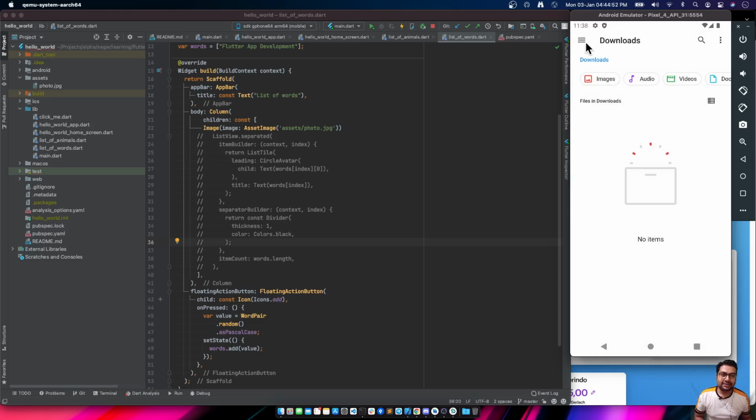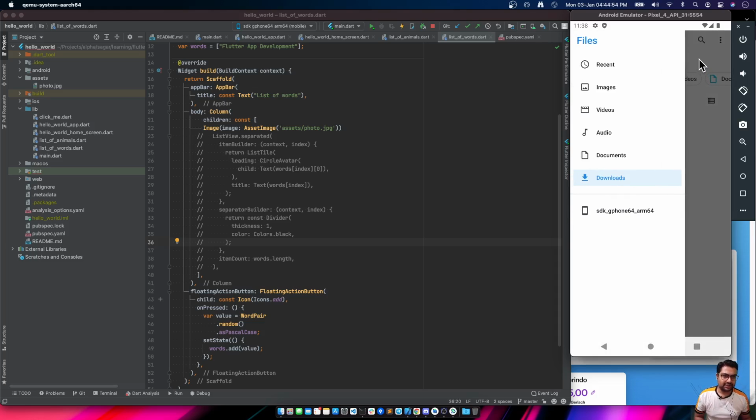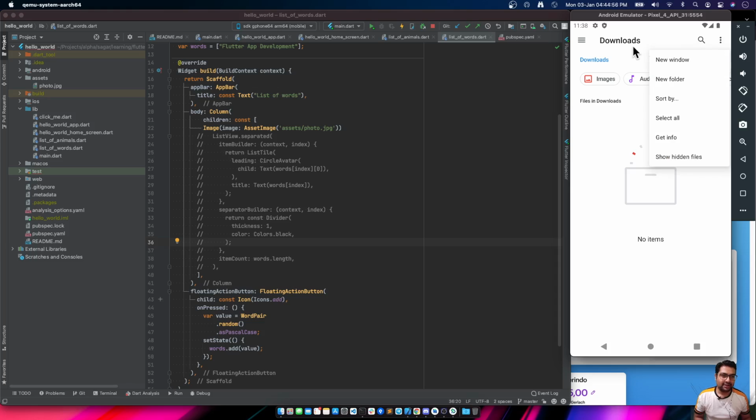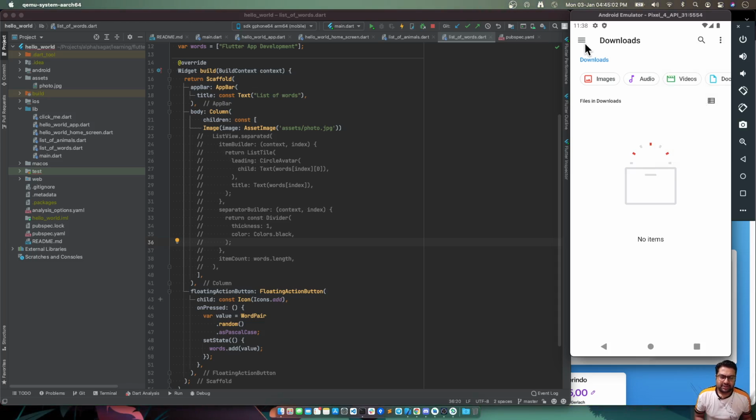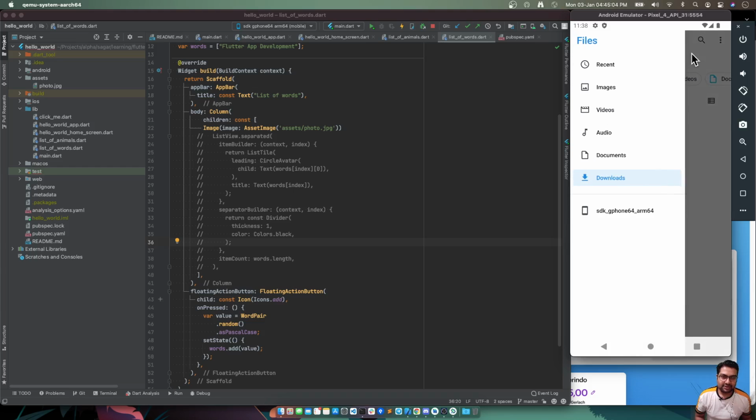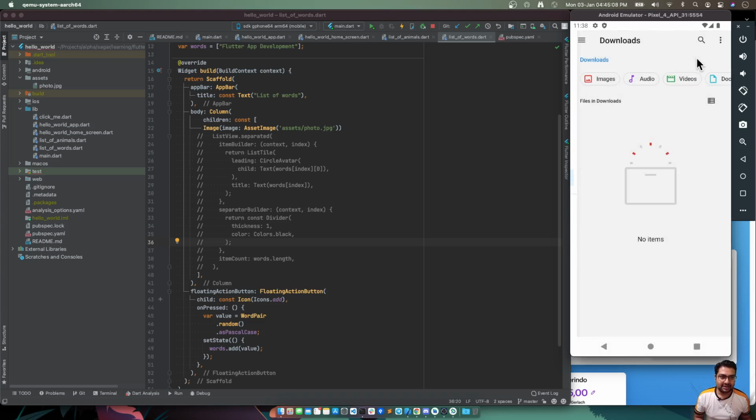It's not necessary to have a drawer from just the left. Sometimes we have the drawer from the right side as well, but it's highly recommended to follow the material guidelines and have the drawer coming from the left hand side. Okay, so enough of that. Now that we know what a drawer is, let's talk about how to implement one.